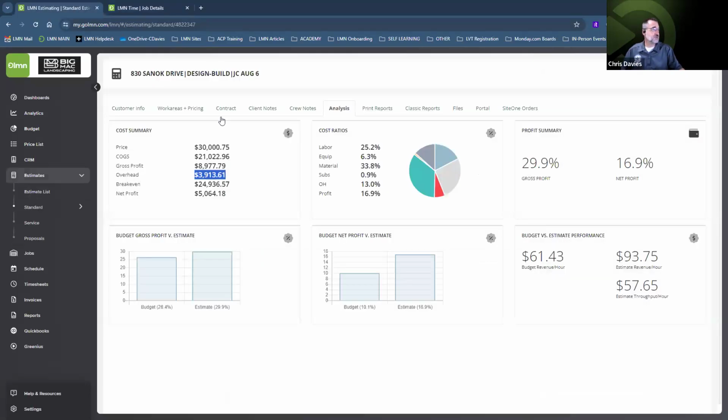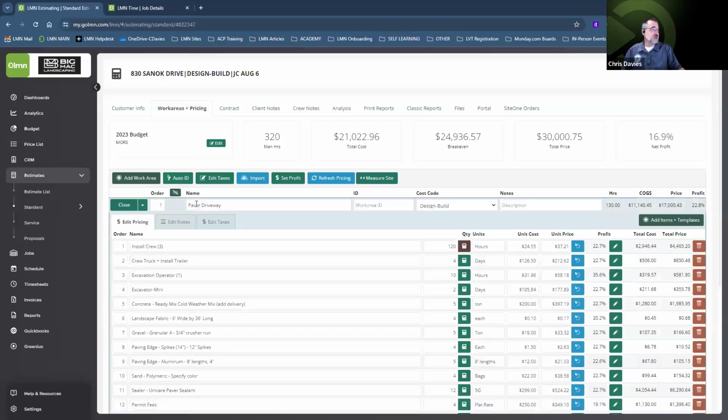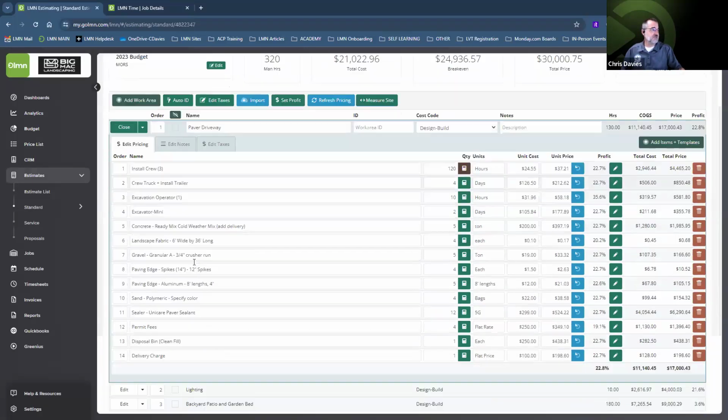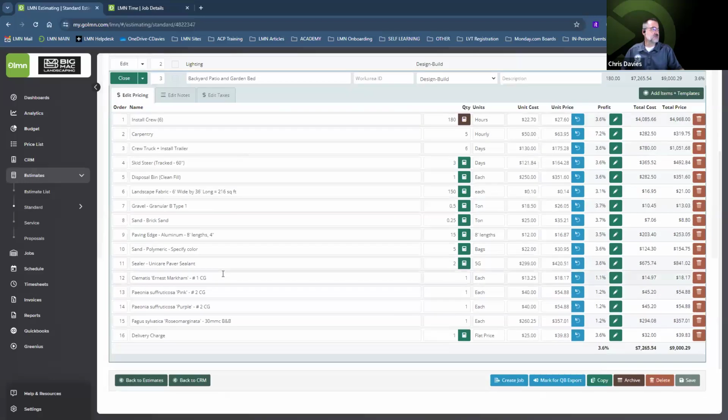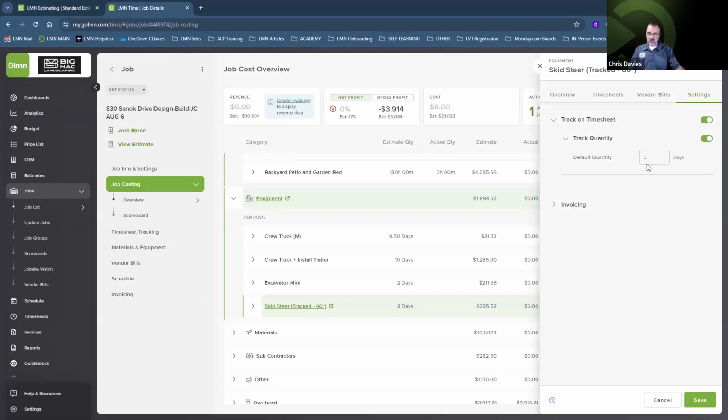If we go back to the original proposal, take a look at the work areas, and maybe take a look at some of these individual work areas, I can see here that it wasn't used on the paver driveway, but if I go down to the backyard patio and the garden beds, I can see that we've got the track skid steer as a billable line item included in the price for our backyard patio, and we're going to need the skid steer for 3 days. So that 3 day estimated amount is being populated for us as a defaulted quantity. Our crews are now going to tell us each and every single day they use that skid steer.